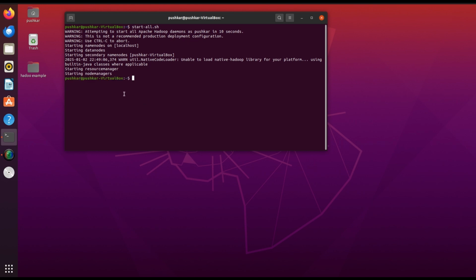To ensure everything is running fine, just type the jps command. You should see a list of services including the NameNode, DataNode, ResourceManager, and SecondaryNameNode. If these services are listed, everything is set up.